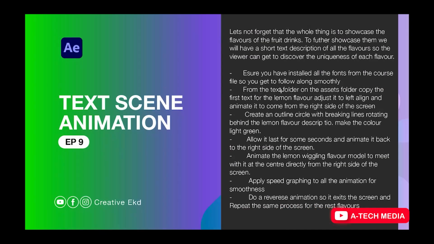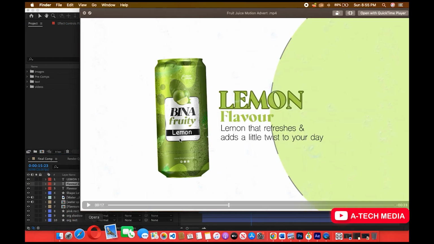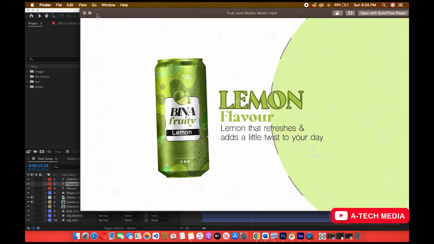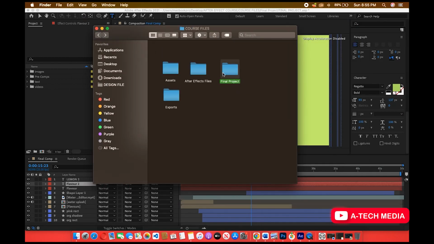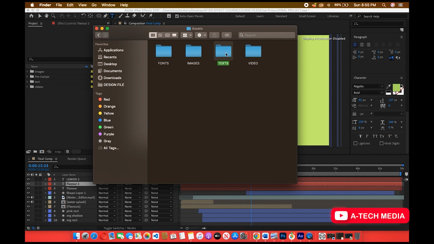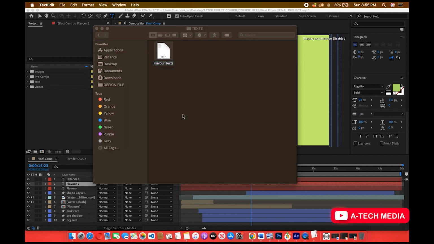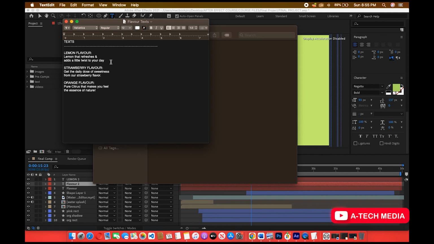To copy your text, you just go to the text folder in your assets folder. So let us see. Okay, assets folder. Then we have our text. Okay, let's just open it. If you're using a Mac, I've said it over and over again, or if you're using Windows, don't be scared. It's the same thing. Don't be scared of the UI of the Mac operating system. There's no need to be scared.